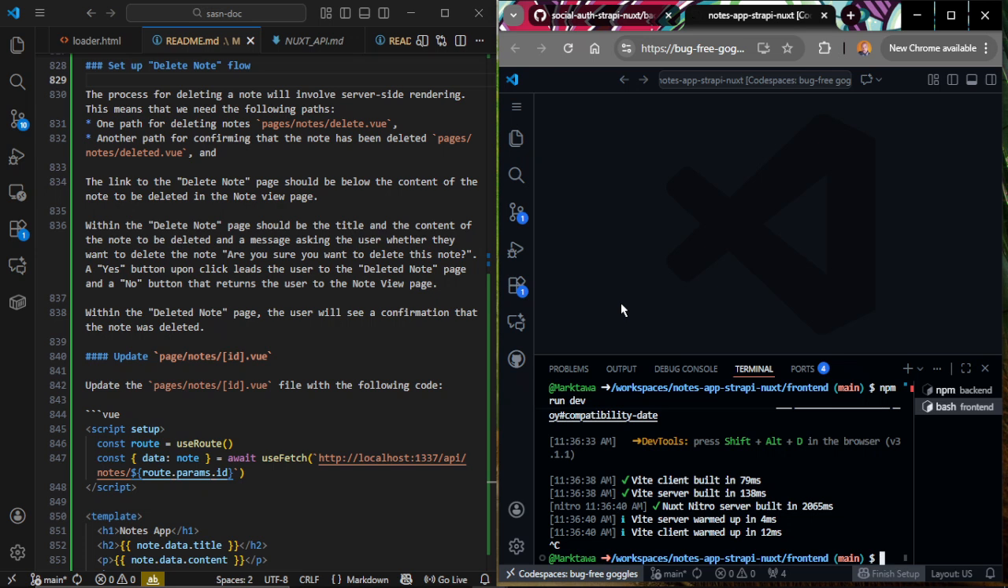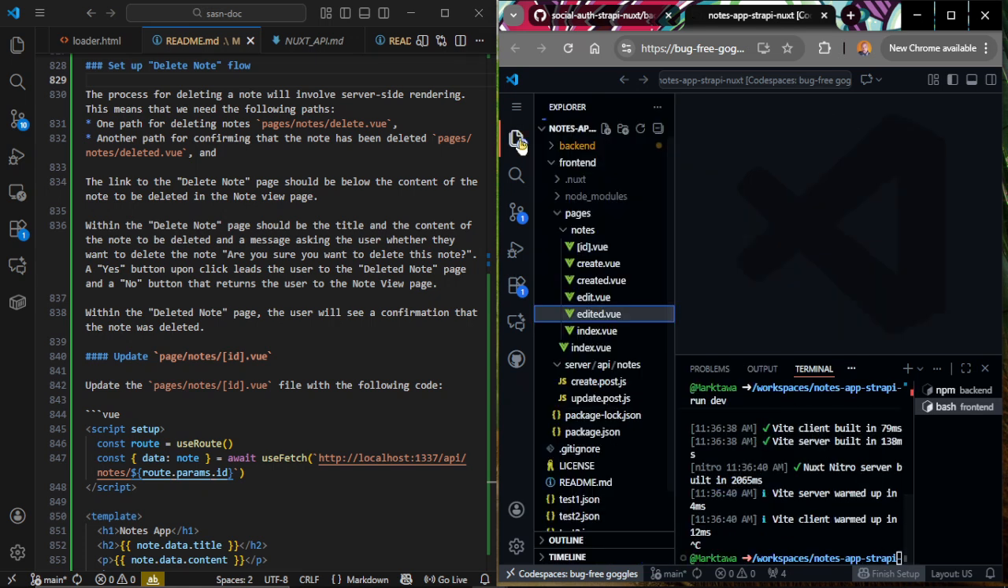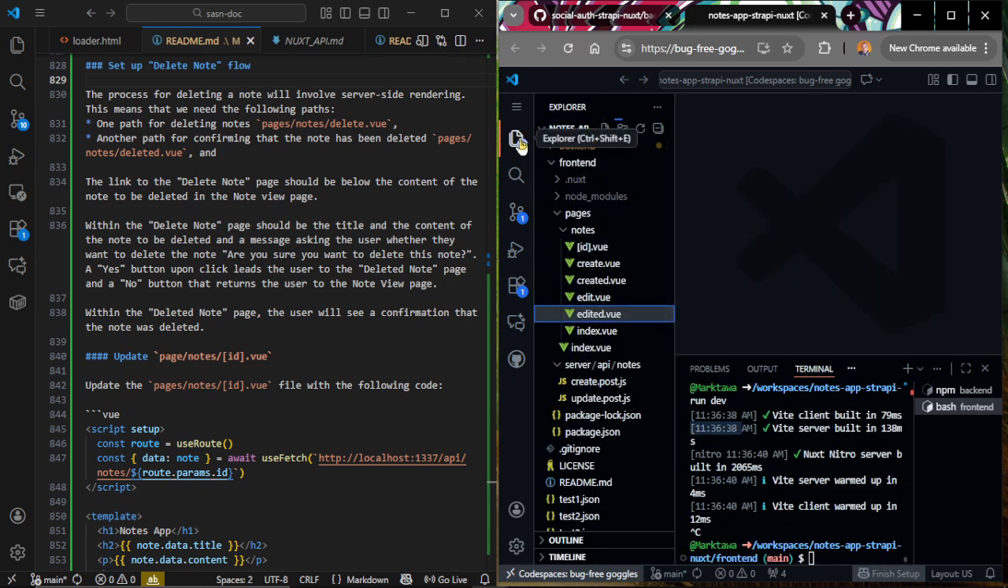So the link to the delete note page will be found when you view an individual note. When you click view note, inside the note, below the content for the note, we will add the delete note button. So once you click that delete note button, it should take you to the delete note page.